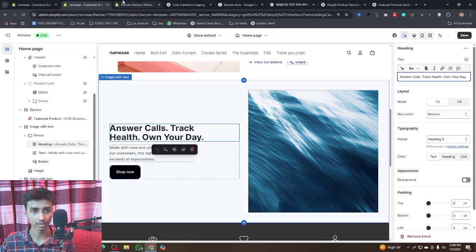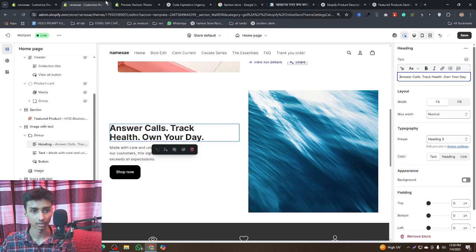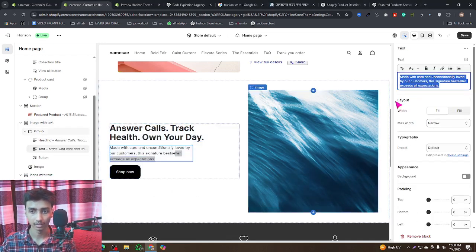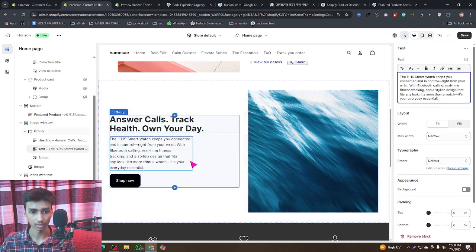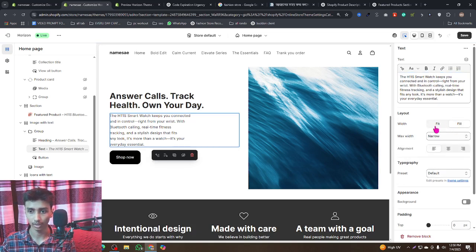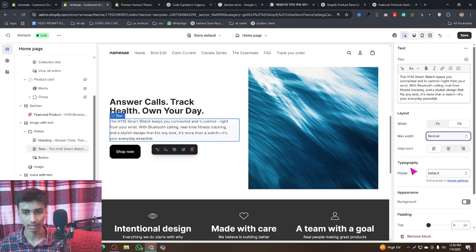Let's remove the unnecessary space, and then click the subheading and paste it over here. Okay, right now, as you can see, it has been pasted here. We can paste it as a fill. Maximum is normal, so we can control a lot of things. Let's keep it normal. I'm going to keep it like that.